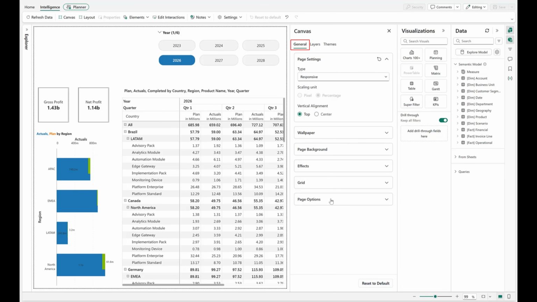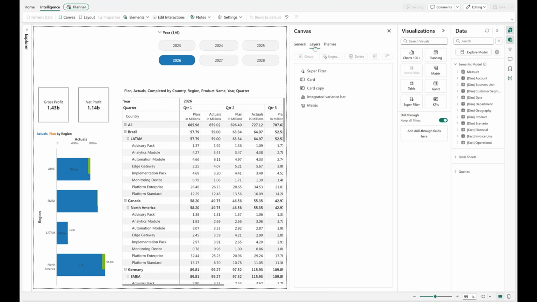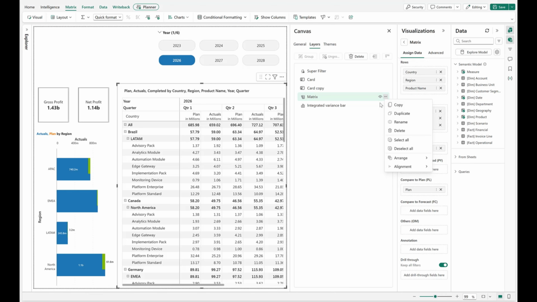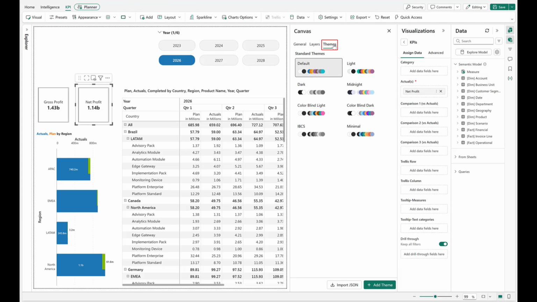The General tab sets canvas-level formatting, size, background color, borders, grid lines, zoom, and tooltip page settings. The Layers tab lists every visual on the sheet. I can group, hide, or delete them from here. The Themes tab lets me apply a preset theme or build my own.